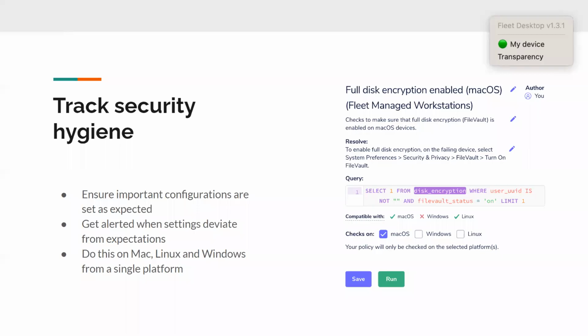So the usefulness of configuration data that you can get through osquery is essentially to enforce and track security hygiene, either for security purposes or for compliance. We've got a feature in Fleet that we call policies, and they're essentially queries that pass or fail. The example you see on the right is one that we use internally, where I'm checking that we all use Macs, and that File Vault is enabled on all of our Macs. If it's not, the policy will fail.